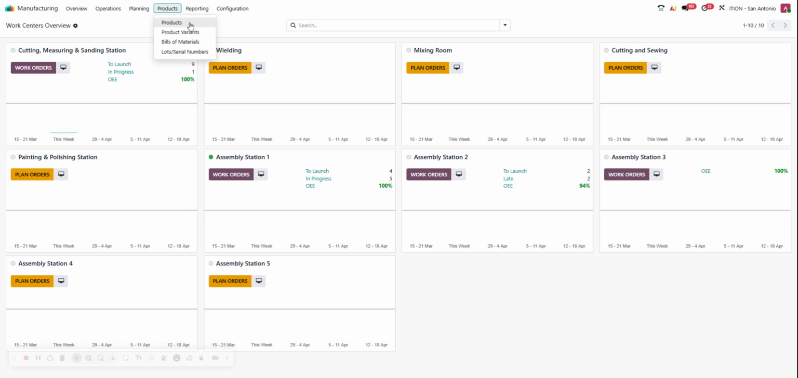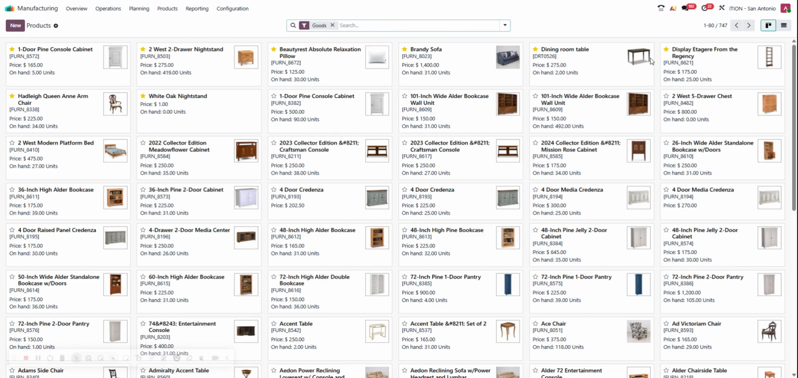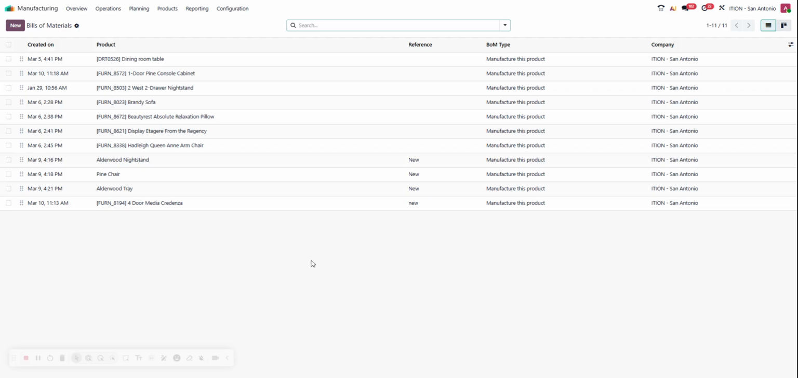Let's see what's the content on each option. The first one, if I click on products, we're going to see the list, at least in the Kanban view, of all the products that are configured as goods. The product type is goods. And if I go to bill of materials, I'm going to see all the bills of materials that we currently have in our company. Only the bills of materials and the product associated with them.